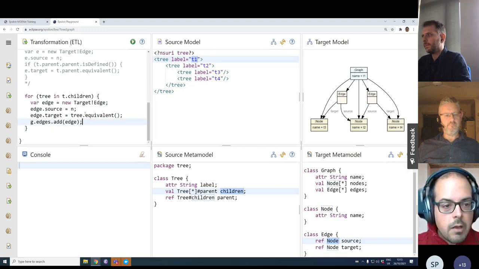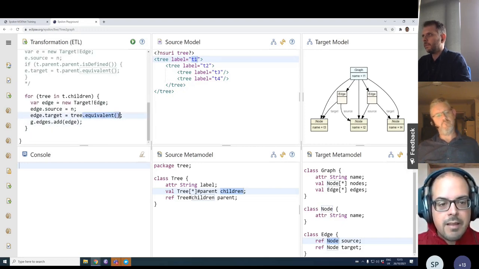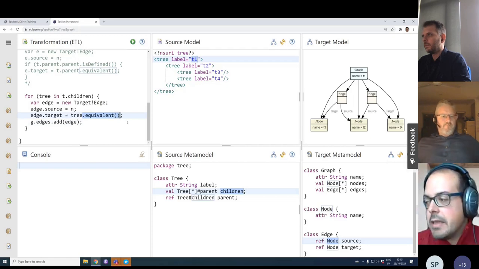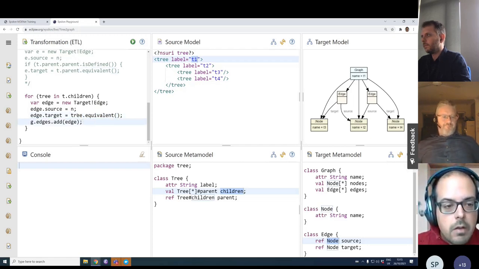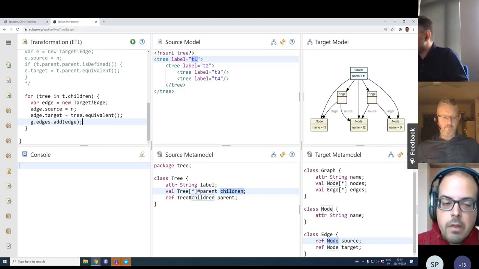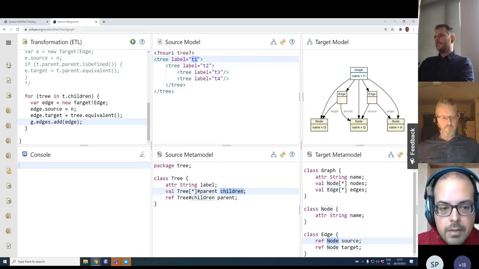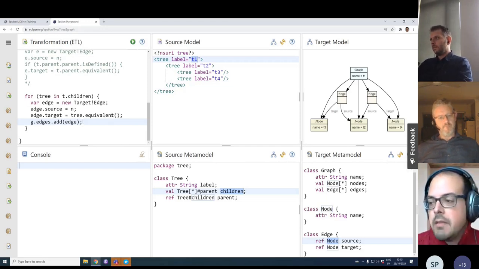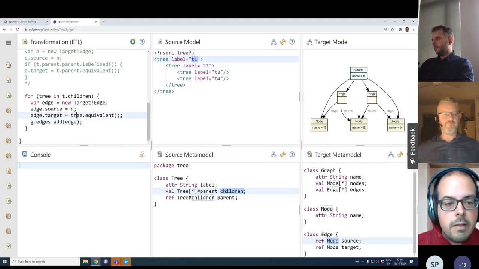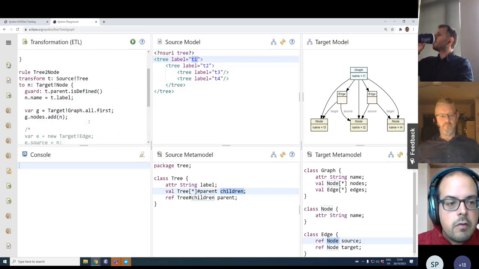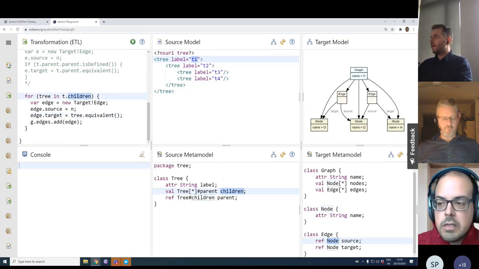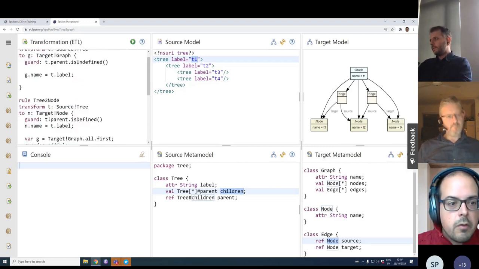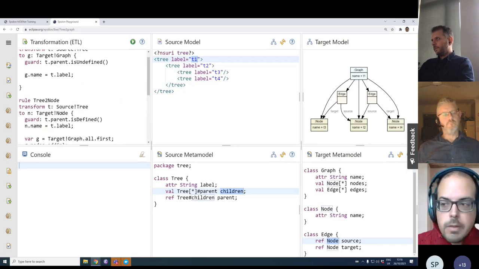Okay, so the trick here, this equivalent bit, right? That's a little bit of magic in a way that ETL gives you, that basically says, give me the thing that is going to be produced from tree. And there's a number of different versions of this equivalent operation. So equivalent without the s at the end is just give me the first element that is produced from the source element. And the first one that gets produced, because in this case we're always going through the children, is always going to be something produced by these tree to node rule. So we know it's going to be a node.